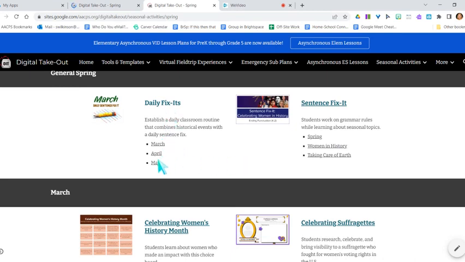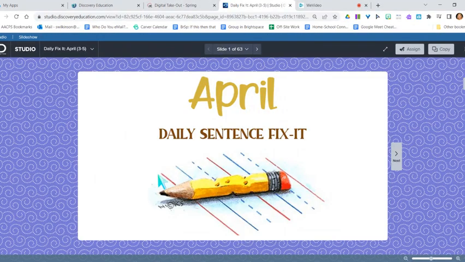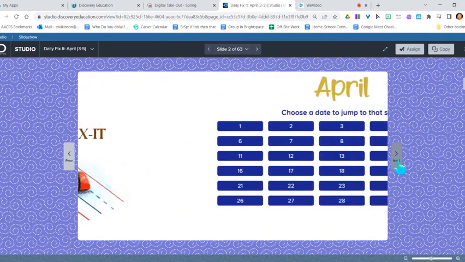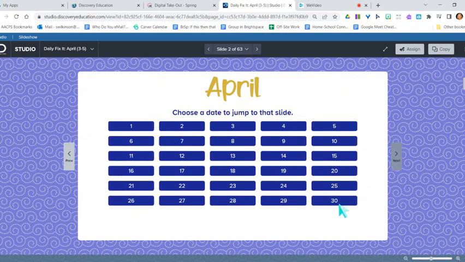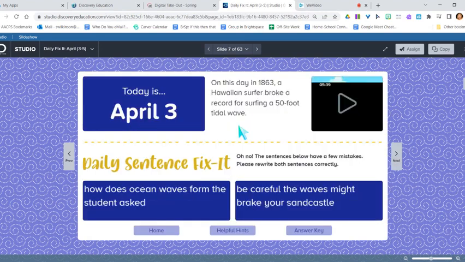So these are linked to our Discovery Ed Fix-Its, which are a grammar routine, and they are specific to the month of March, April, and May. So I clicked on the April Fix-Its, and as you see, it brings me into Discovery Education into a studio board. And when I click the next button here, it's going to give me the calendar for April. Each one of these dates, if I click on it, will jump to that slide.